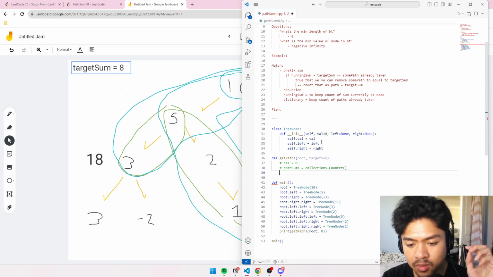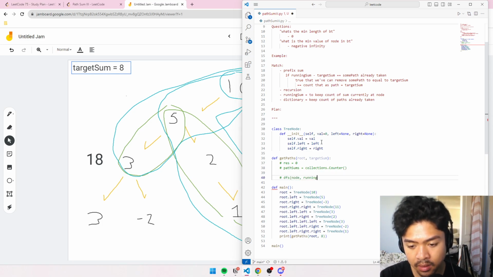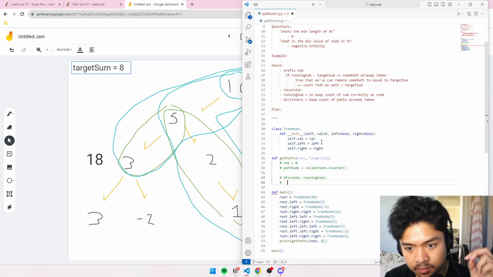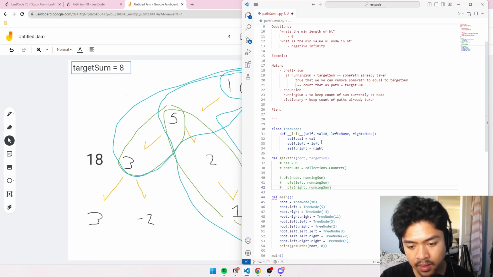And then once we have that, we can go through some depth first search with DFS, and this is going to take in the node that we're at, and then the running sum that we have right now in the node. From there, we obviously want to go through the left, running sum, and the right. We obviously want to go there, right?